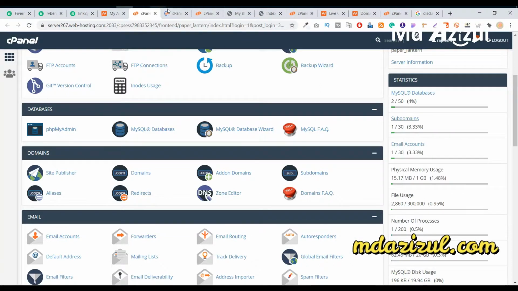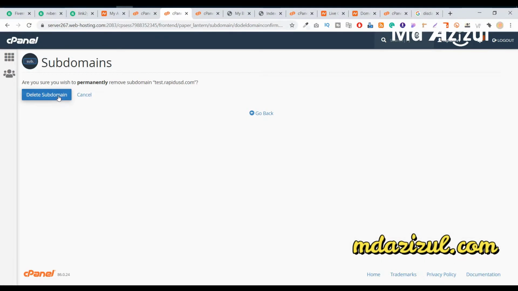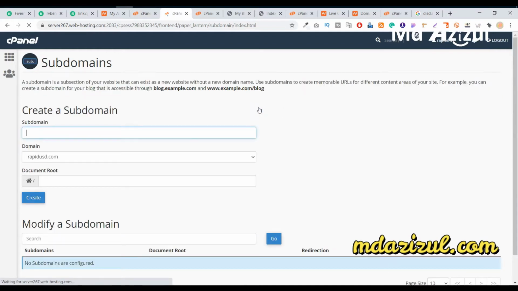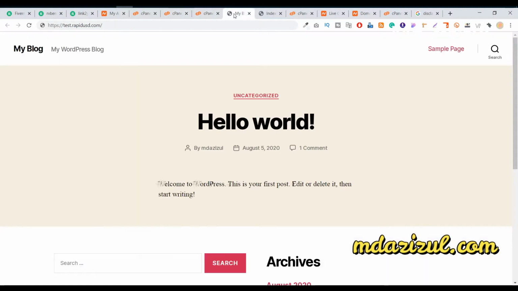Now I want to remove this subdomain. I click on the subdomain option and go here, and as you can see the subdomain is present here with its document root. I want to remove it, so I click on this. As you can see, my subdomain was successfully removed. If I go back, you'll see there is no subdomain, and I've already uninstalled it.